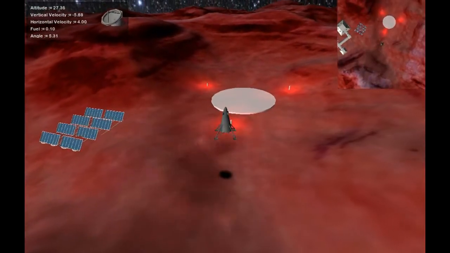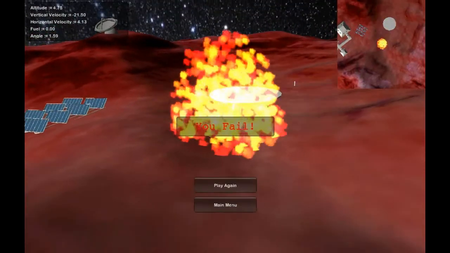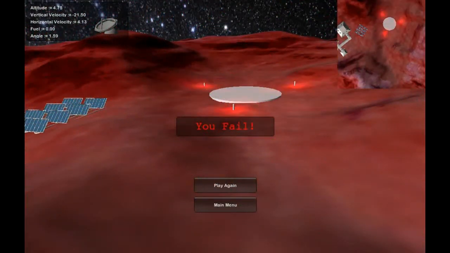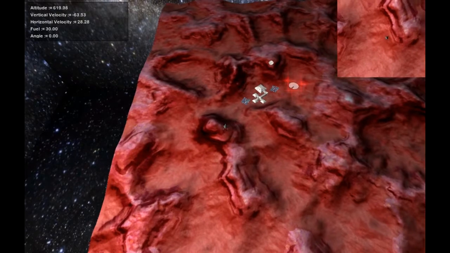And I really am just hovering. I don't think I'm going to make it to the landing pad. Let's try that again.